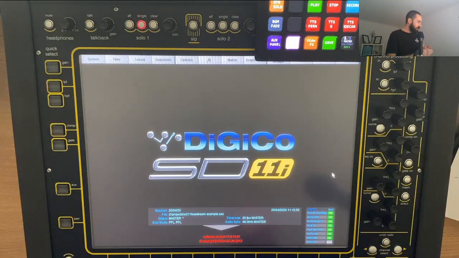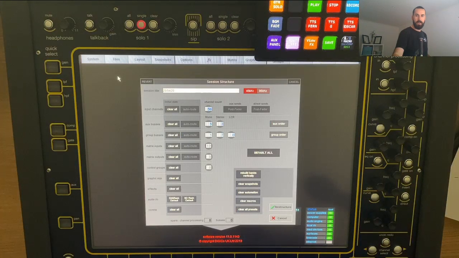The first section of the console I wanted to have a quick look at is the session structure window. If you go File and then Session Structure, this brings up... hang on one second, I'm just going to reconnect to this device. There we go. Okay, cool. Now we're cooking.